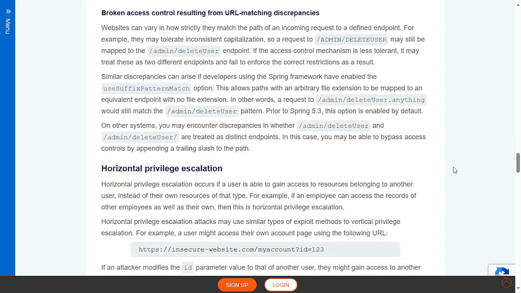Broken access control resulting from URL matching discrepancies. Websites can vary in how strictly they match the path of an incoming request to a defined endpoint. For example, they may tolerate inconsistent capitalization, so a request to /ADMIN/DELETEUSER may still be mapped to /admin/deleteUser, so from all caps to the actual endpoint. If the access control mechanism is less tolerant, it may treat these as two different endpoints and fail to enforce the correct restrictions as a result.